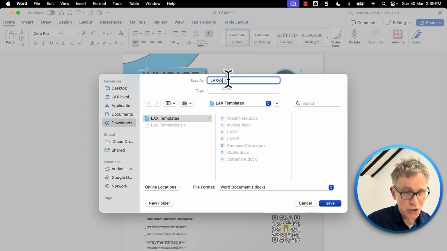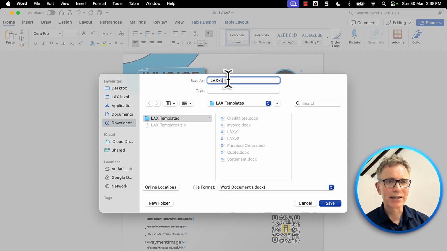I'll save this as version 3. Now it can be useful when you're going back and forth and doing more design work on your DOCX templates to create different versions. So if I upload version 3 and I get an error message when I upload it in Xero, I've always got version 2 to fall back on, and I can continue from there.